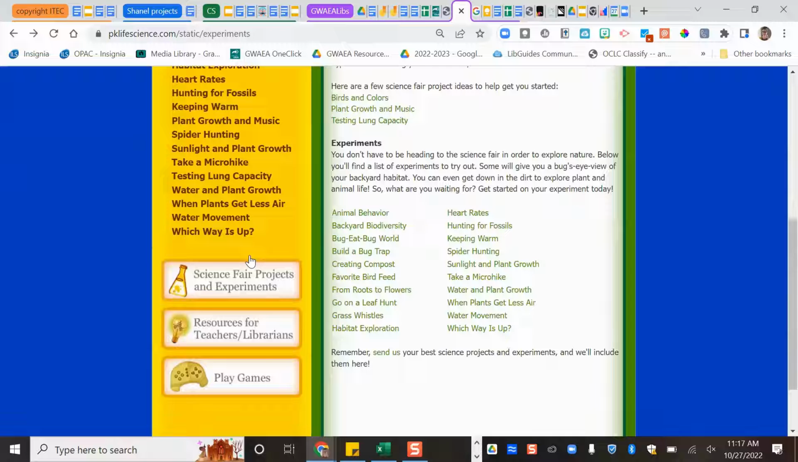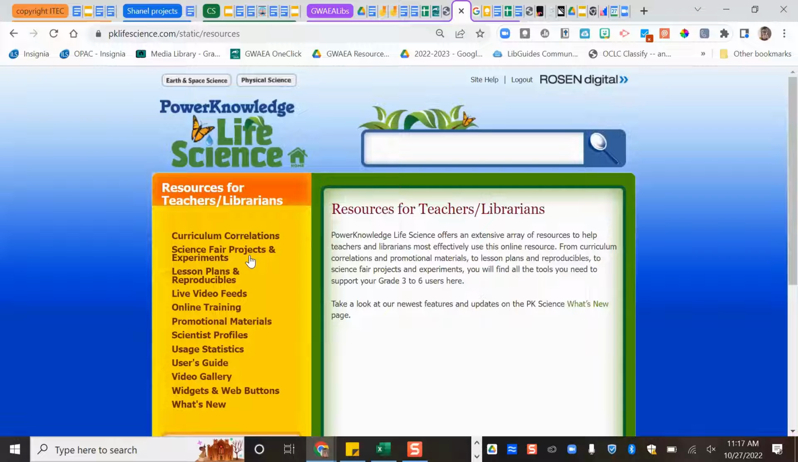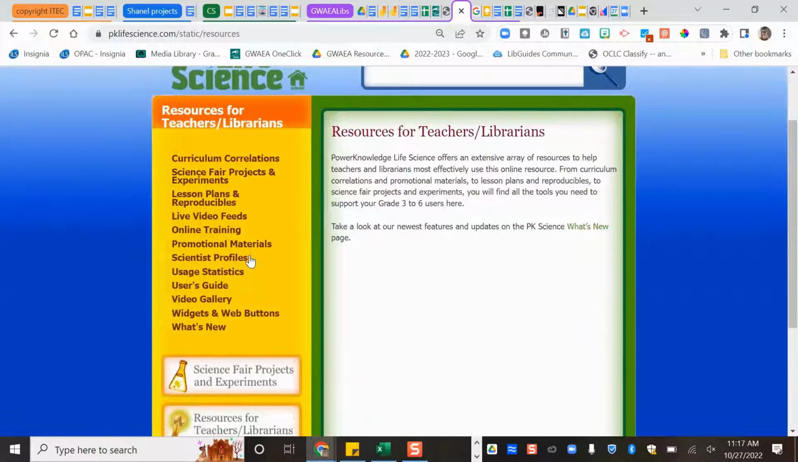Then I want you to click on resources for teachers and librarians. So in that section, which you can get to from any page in the database, you have a link to the curriculum correlations. You have a link to the science fair projects and experiments. Again, you can do things in multiple ways. Lesson plans and reproducibles. Can you quickly click on that?